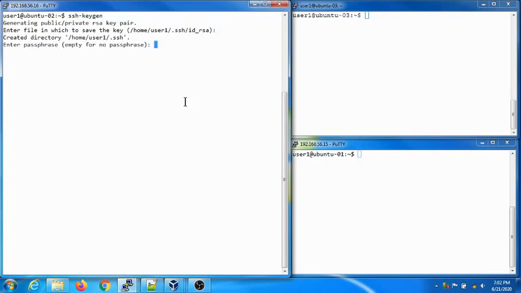It has created the directory because it did not exist for this user. The .ssh directory is where it will store your keys, okay? And it is asking for a passphrase. Like in PuTTY, it was asking for a passphrase. If you want to give one, you can, or you can leave it blank. I'm just leaving it blank, okay?